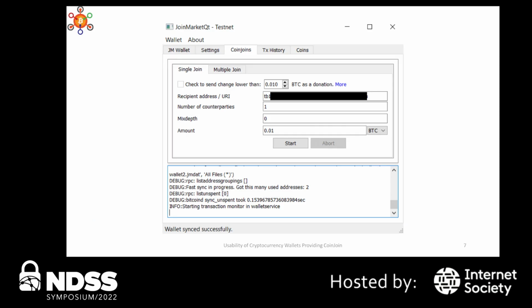Joinmarket is also a desktop wallet that applies a taker-maker model to create CoinJoin transactions. The taker broadcasts her willingness to create a CoinJoin transaction on a messaging channel. The makers listening to the messaging channel send their participation confirmations, including fees. And the taker then creates the transaction with the desired CoinJoin amount and sends it to the makers to sign.